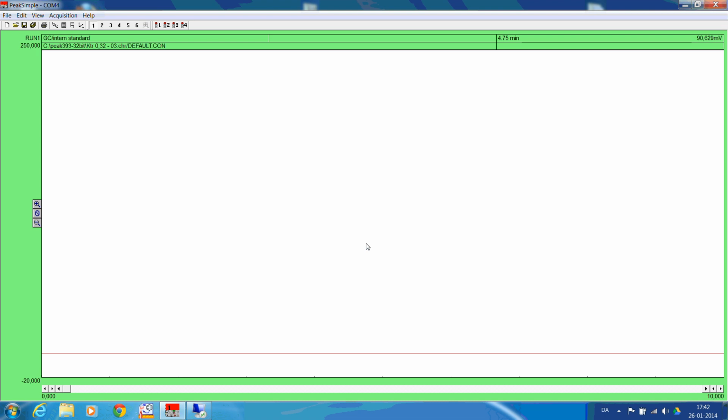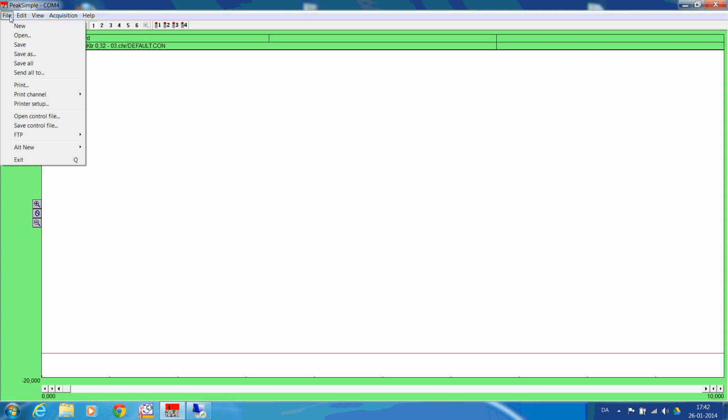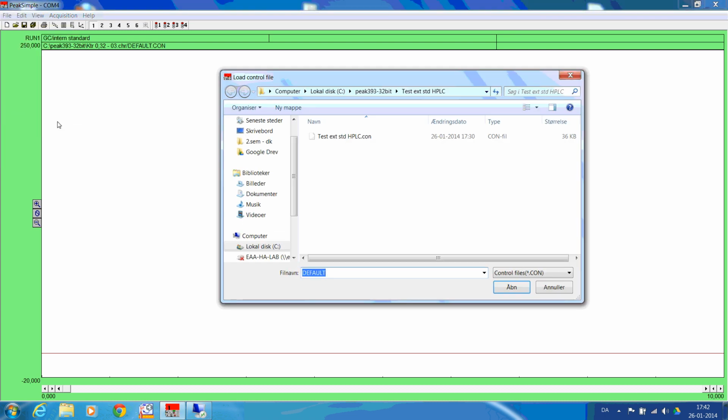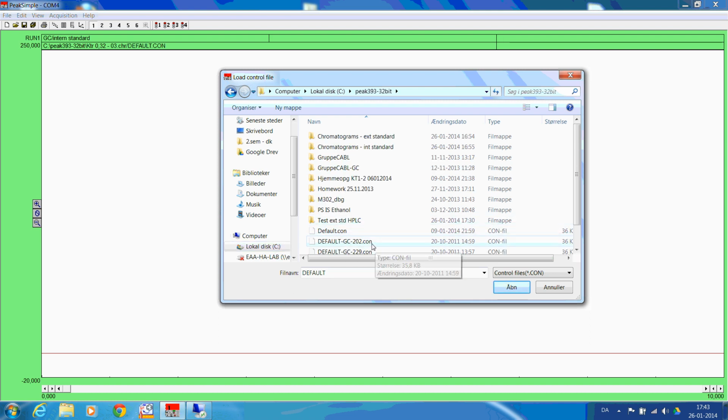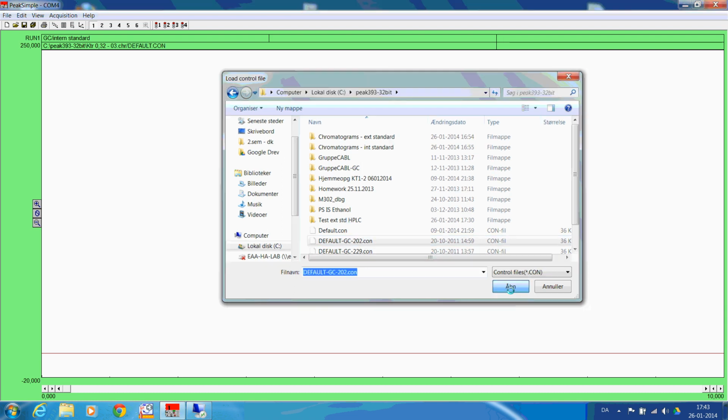In this video clip I will show you how to work with the internal standard method in PeakSimple. Again, we need to open a suitable control file for the internal standard method, and that would typically be the GC default method. So let's find that. Open control file. We just need to find it here. That would be this one, for example. Open.